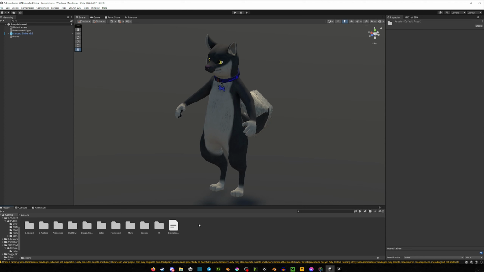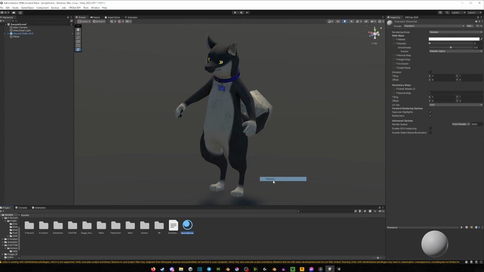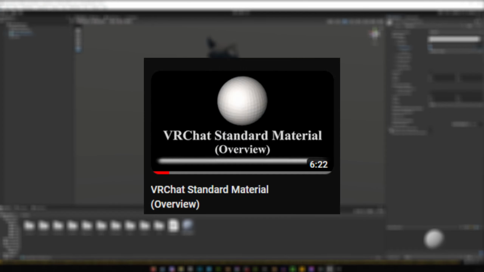Let's create a material. So we're going to do right click, create material. And as you can see, this is also a little bit different. This here is pretty much the same. Nothing much has changed. If you are new to materials and how standard materials work and would like to learn more about them, check out my video on that as well.